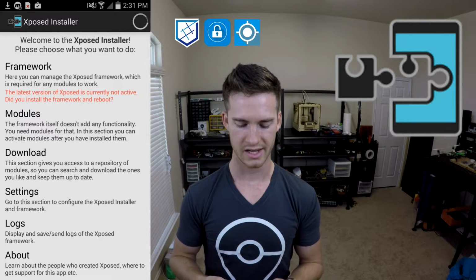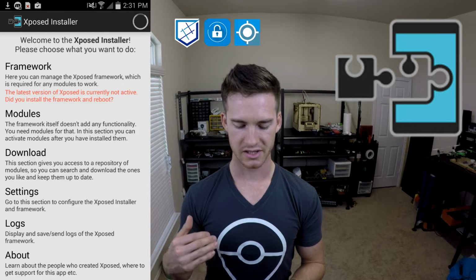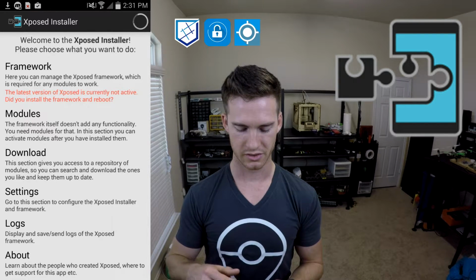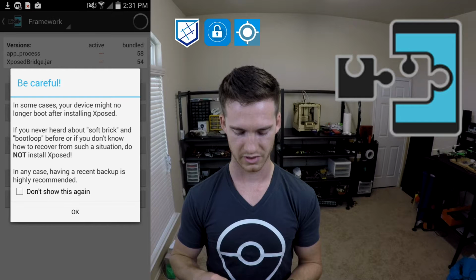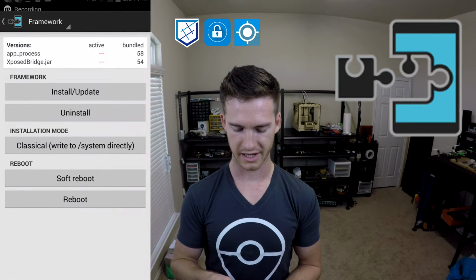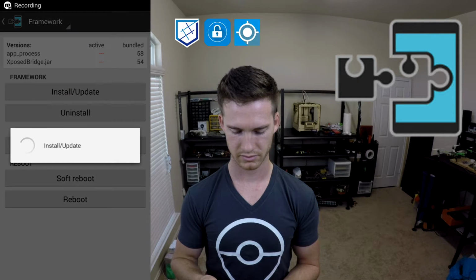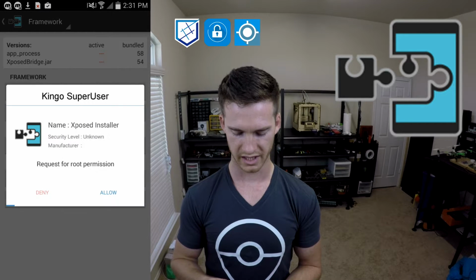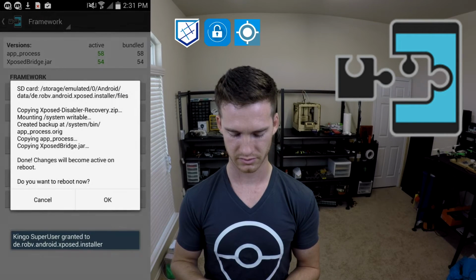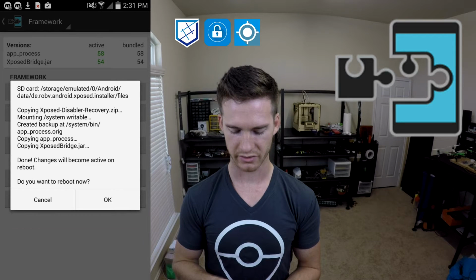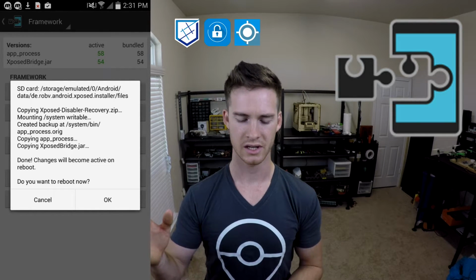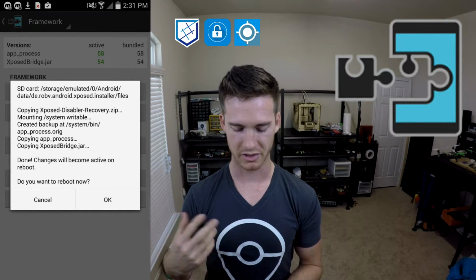All right, we're going to open this up. Now, when it installs, it doesn't install everything you need, so you need to go into your framework, and then we're going to click OK through this. So we're going to click that install update button. Yes, we want to allow it. And we're not going to reboot yet because I want to be able to just turn this video off. So I'm going to click cancel, but you can click OK.